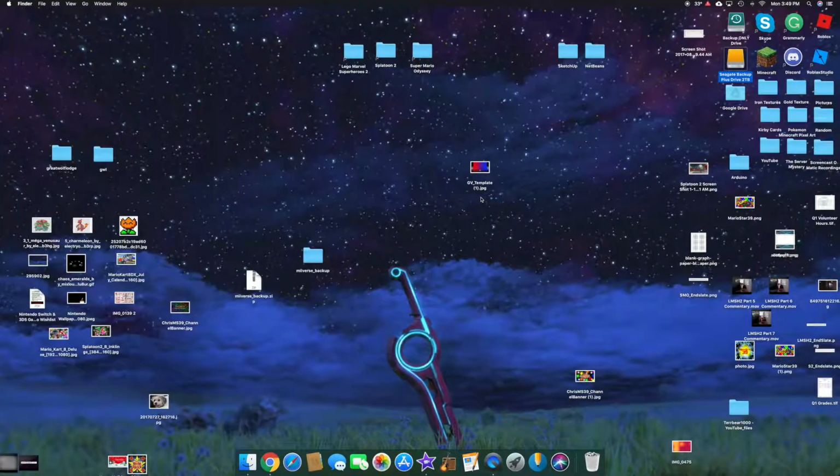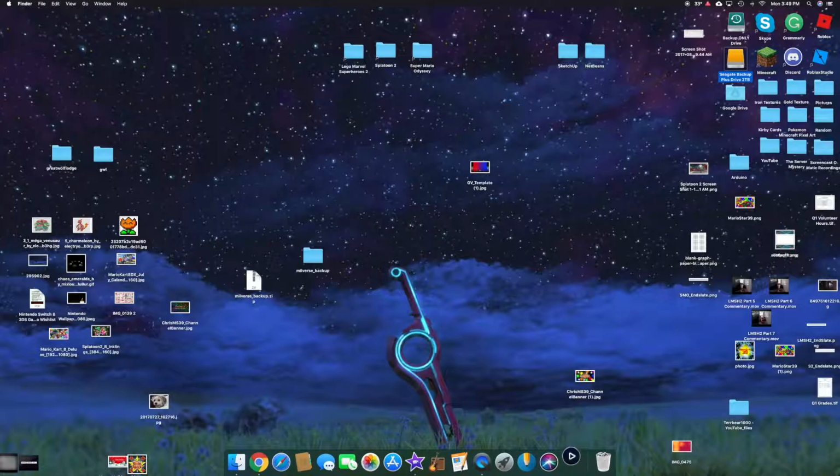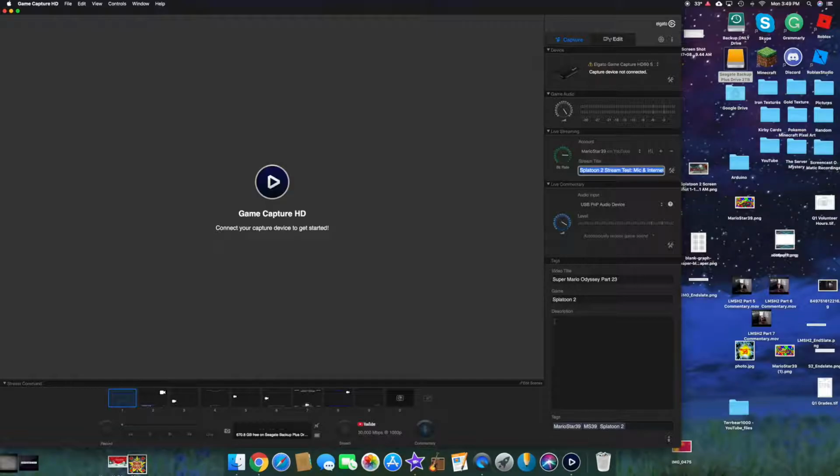So if we go over here, I have an Elgato HD60S, so I use this software to record. See if it'll pop up. Here we go. As you see, it's not connected now.